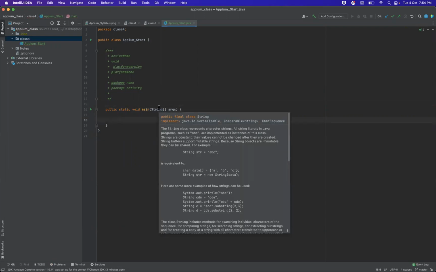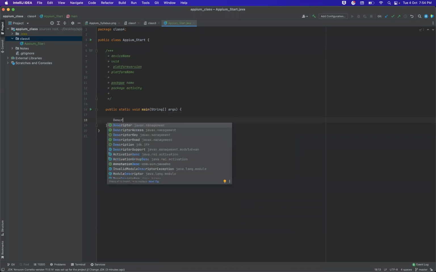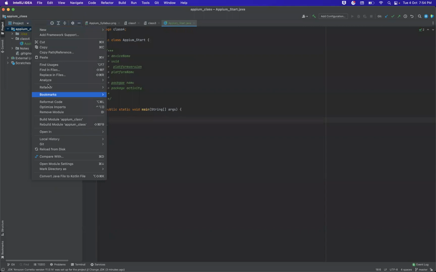Now what we have to do is create an object of DesiredCapabilities. This is the class. Before this also, we have to add certain dependencies in the Maven project, in pom.xml. As of now, I haven't made this a pom.xml project. So first we have to convert our project into a Maven project.